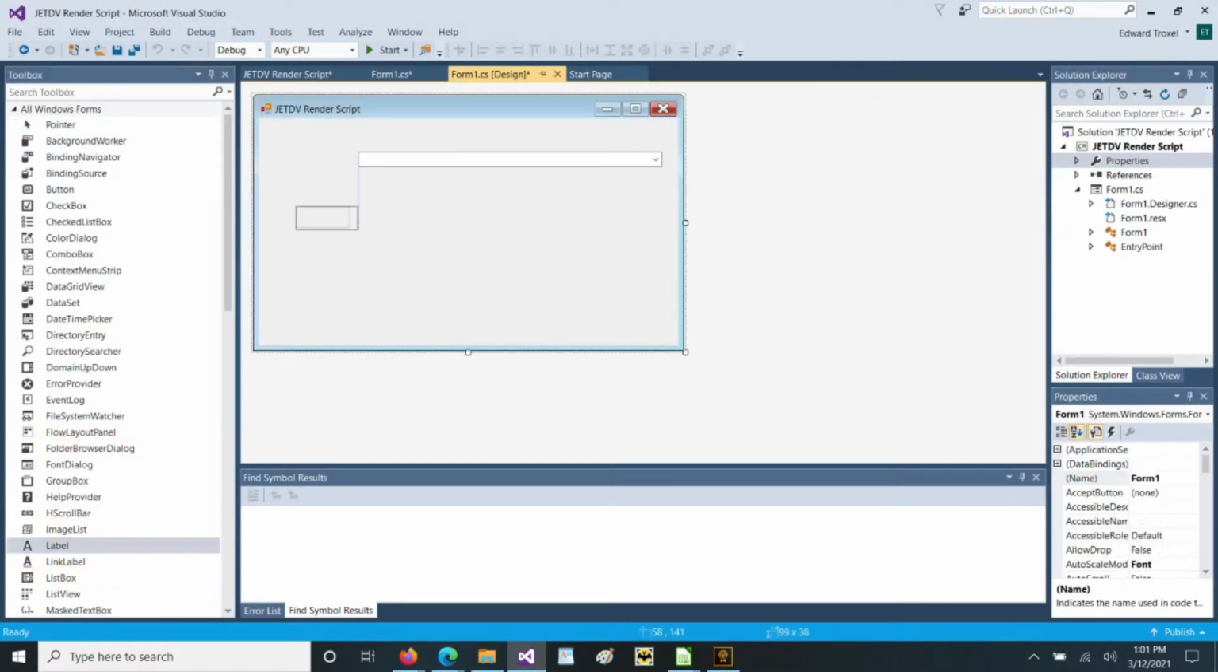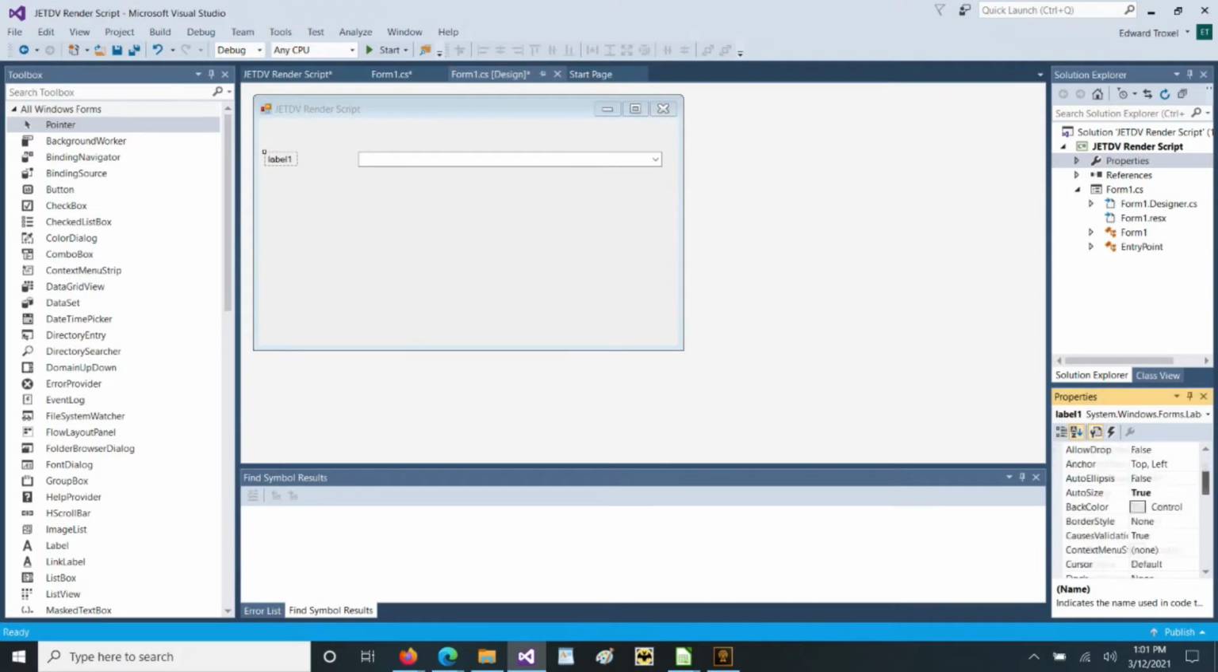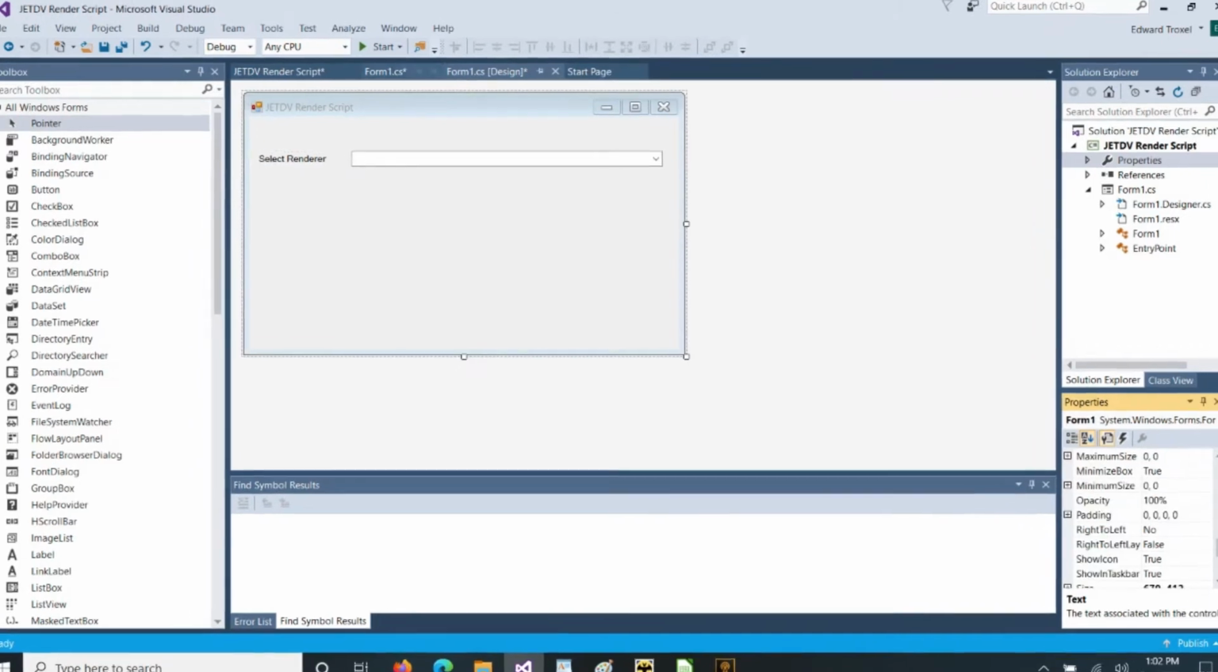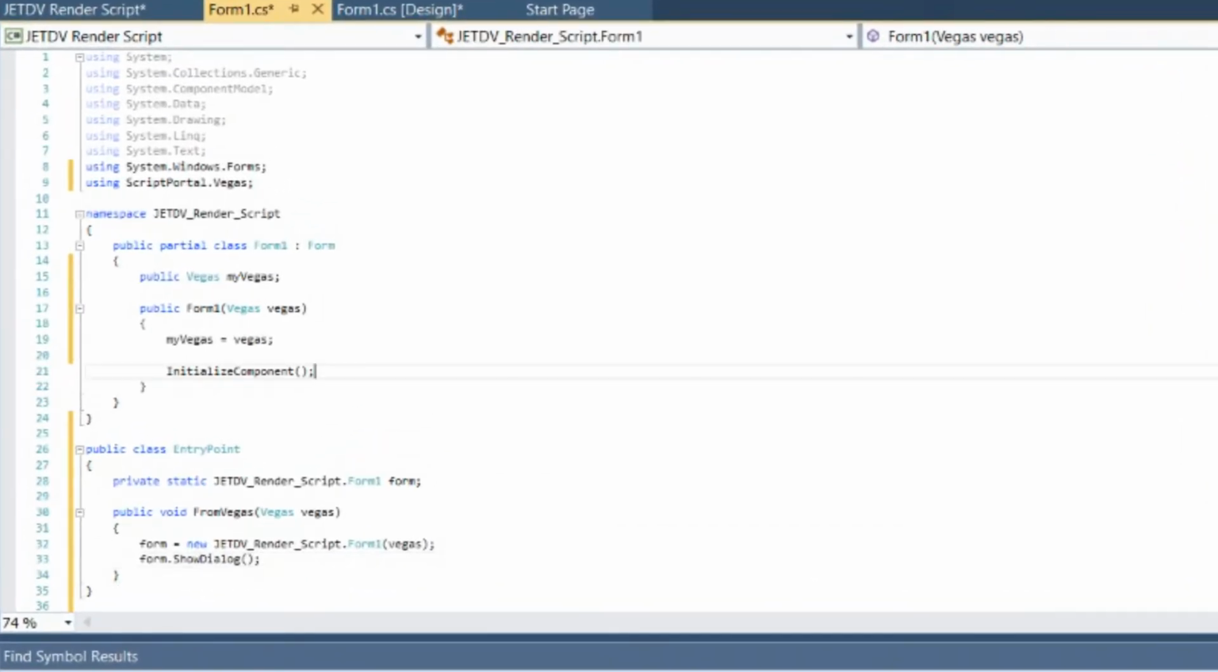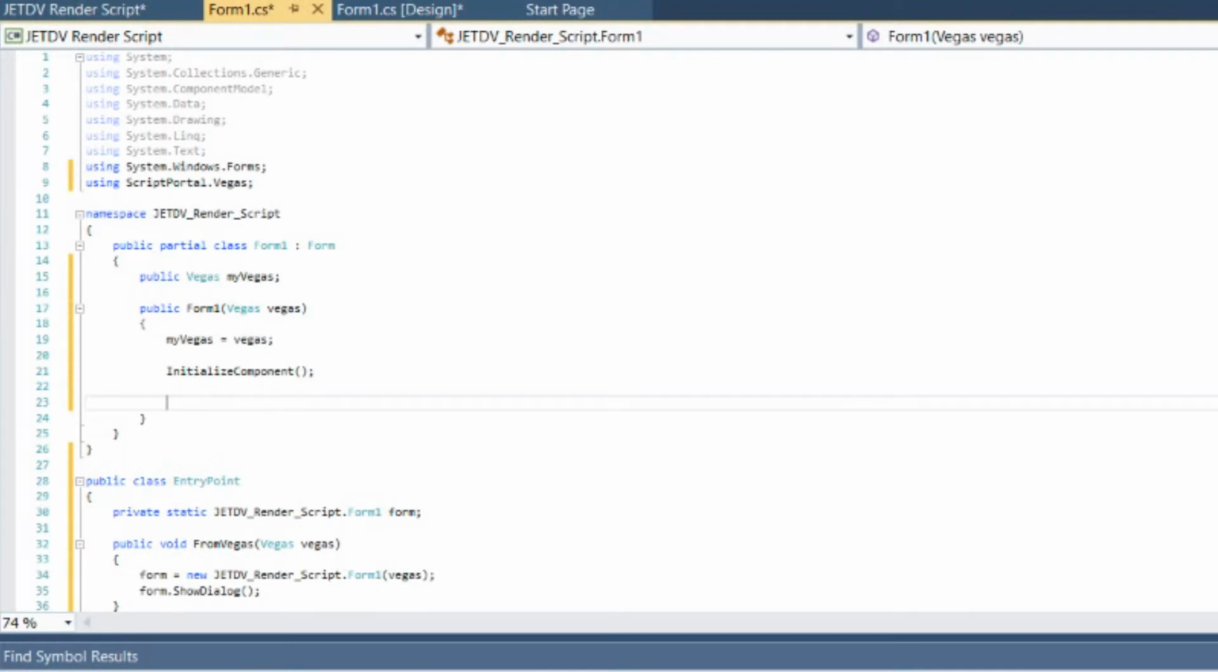So let's put a label up here, and we'll put it beside it here, and we can leave it named Label1, that's fine. And let's change the text of it to be select renderer. So now we'll know what is in this box and we'll know what we're supposed to do with it. So now let's go back into our code and call another routine here that will let us actually add all of the renderers to that box.